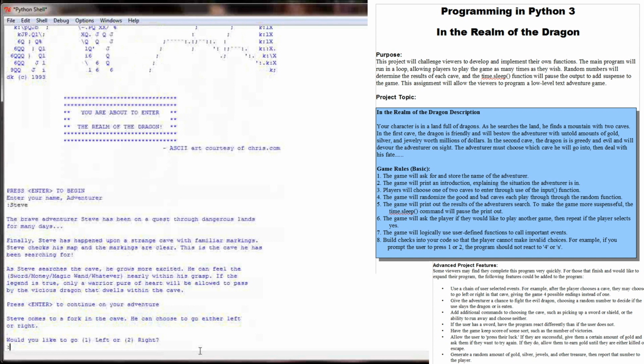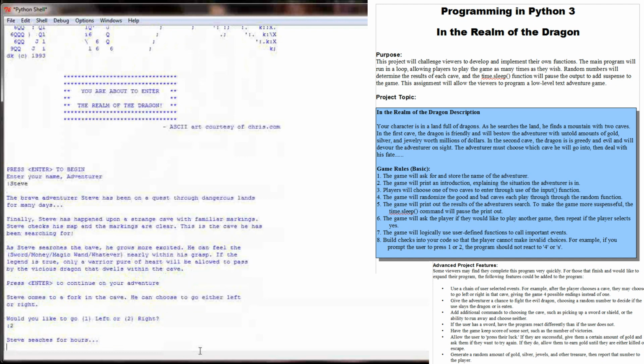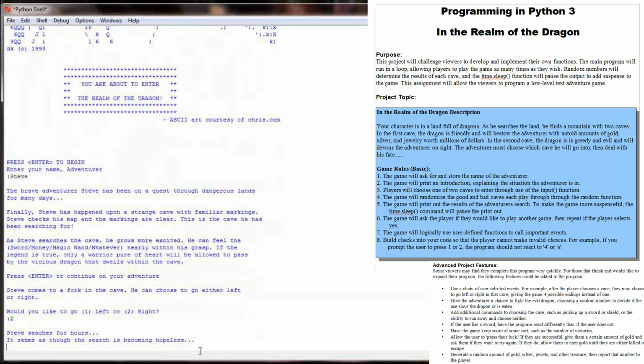And now the user is going to come upon their choice. There's a fork in the cave, and you can go either left or right. So I'm going to choose to go right by selecting number two. But Steve searches for hours. It seems as though the search is becoming hopeless.